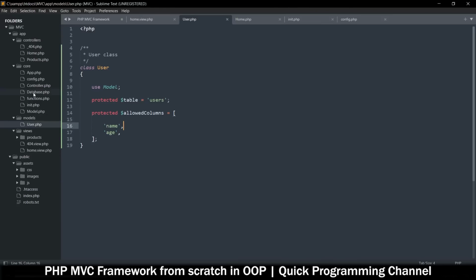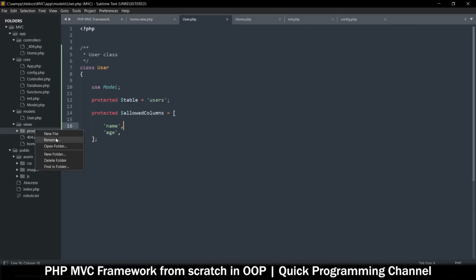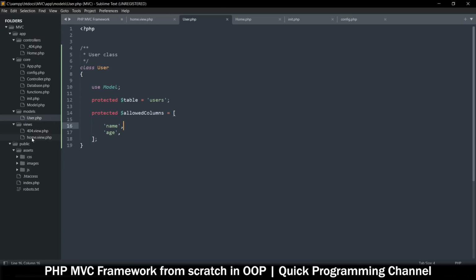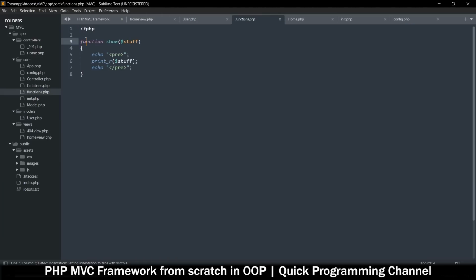So what I want to do at this point is remove the products.php, delete that. I just need the 404 on the home, just like this folder here, products, delete folder. Okay, I just need the home view and the file not found. That's it. And then one model user.php, and yeah, the rest are good. So if you have any functions that you want to add to your MVC, this is where you add those functions.